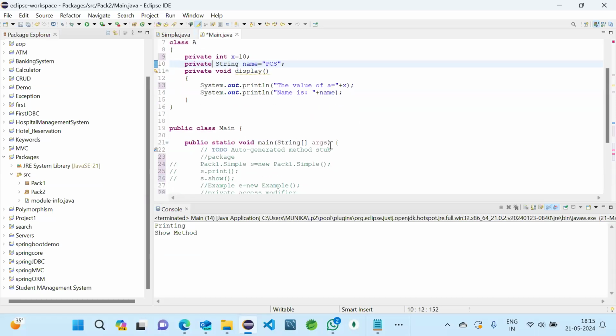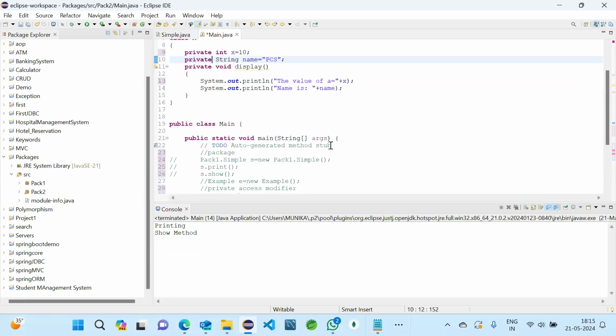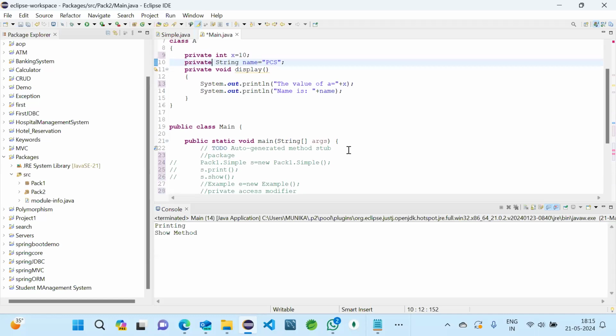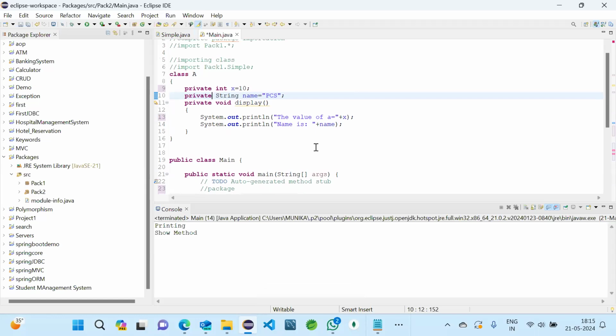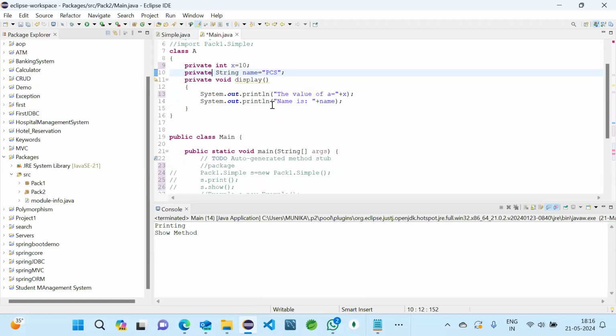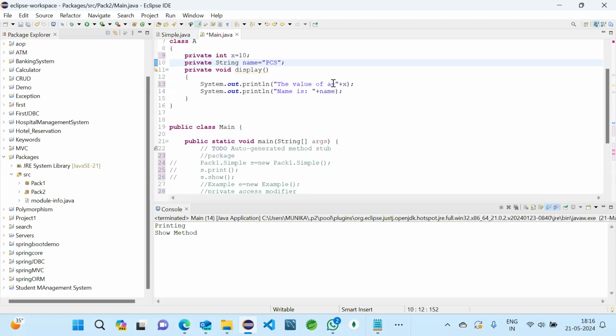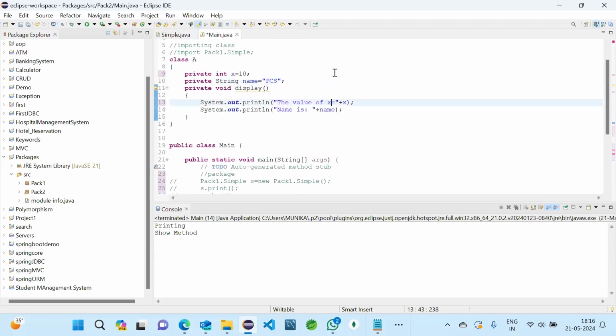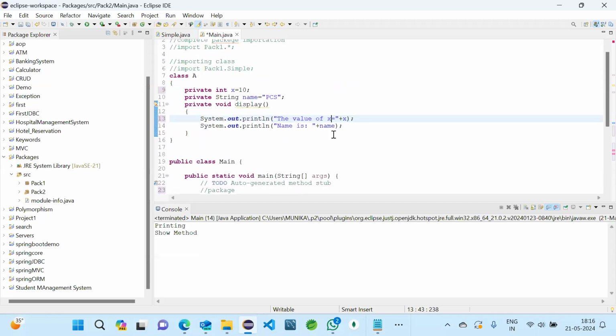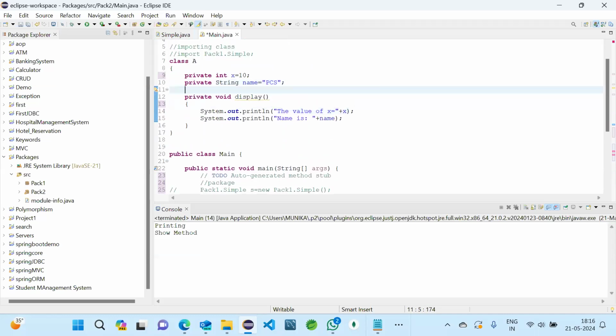But we cannot access a because it is private now. That is the meaning of the private access modifier. Here we can see we are unable to access it from the other class, which is main, but we are able to access it in its own class. Here we are directly printing a now.